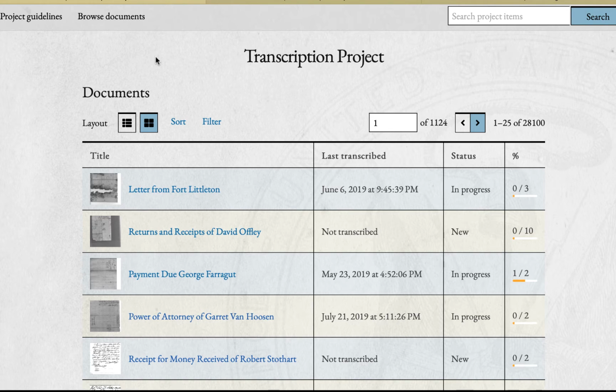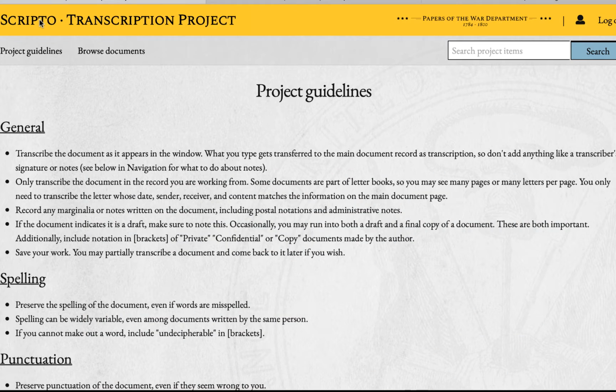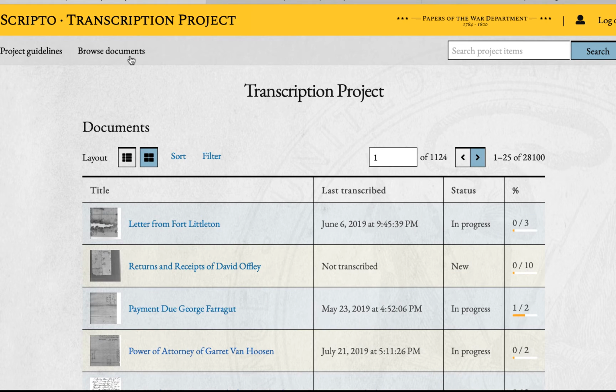Before you start transcribing, navigate to the Project Guidelines in the main navigation menu. Here you will find some general tips and editorial guidelines to help with your transcription. It is a good idea to return to this page from time to time, or if you get stuck deciding how to format a particular transcription. Click on the Browse Documents page to return to select a document to transcribe.